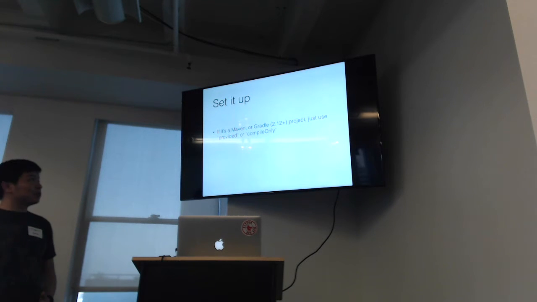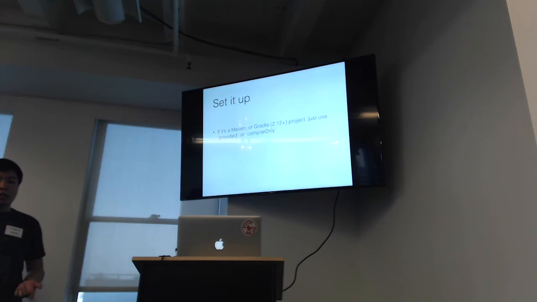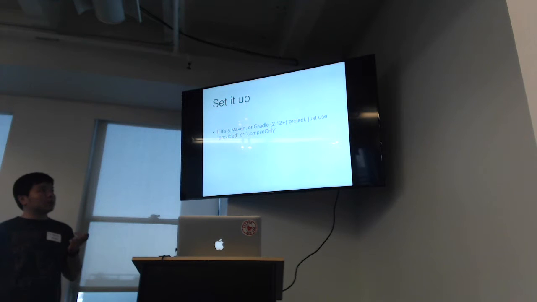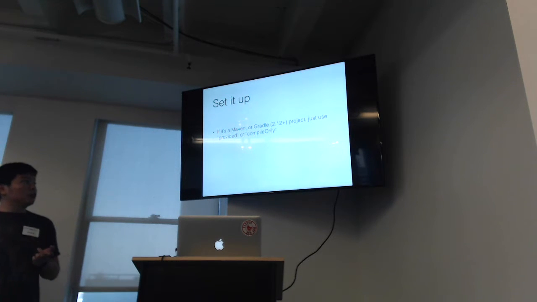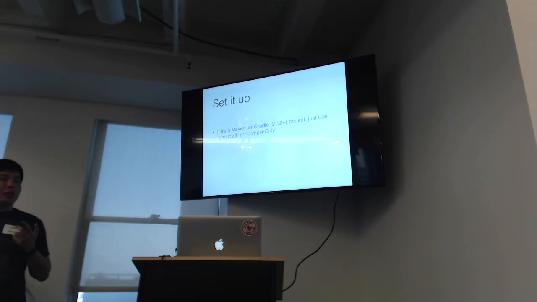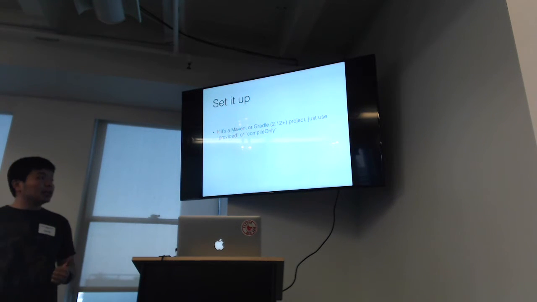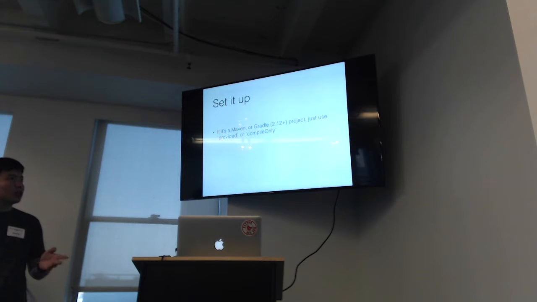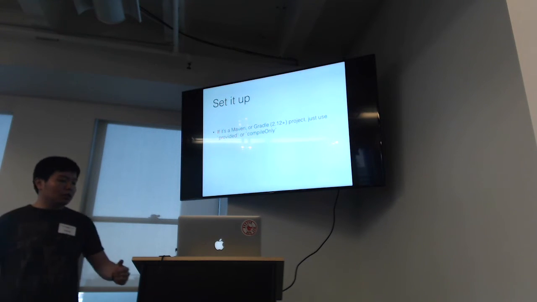So yeah, setting it up. Actually, it's not that trivial to set up. If you're using Maven, it's fine. It's a plain Java object, just use provided scope. If you're using Gradle, since Gradle 2.12 we have a scope similar to provided in Maven, but it's called compileOnly. If you're not on the latest Gradle, which you should be, because it's always making improvements to build speed and stuff like that, you can use an annotation processing tool plugin. There are a lot of plugins out there, I think one or two. You can just do that.